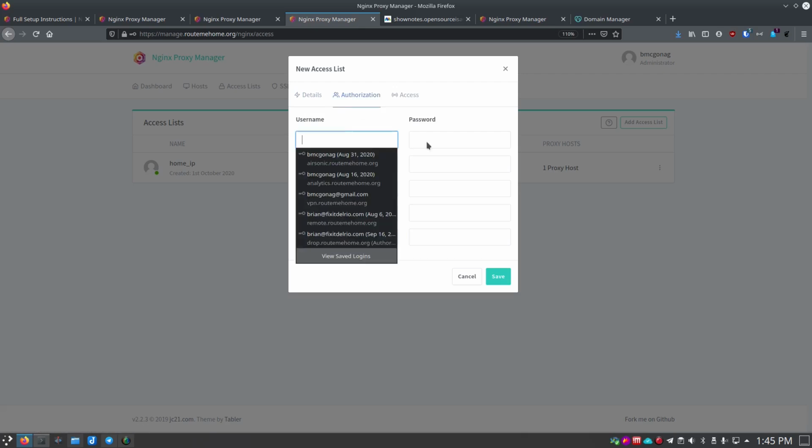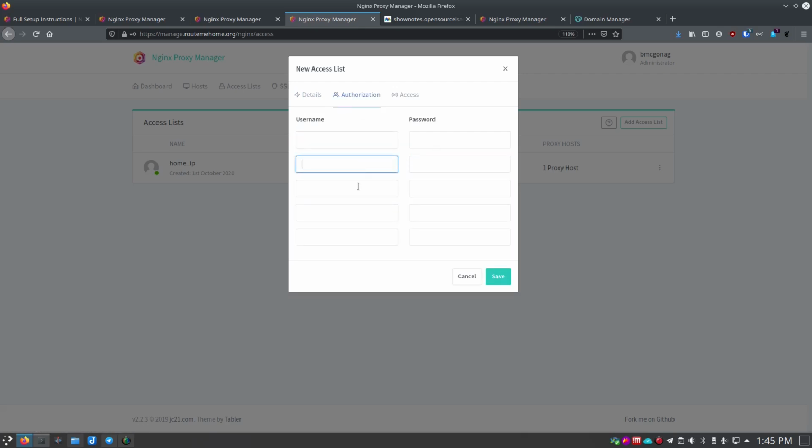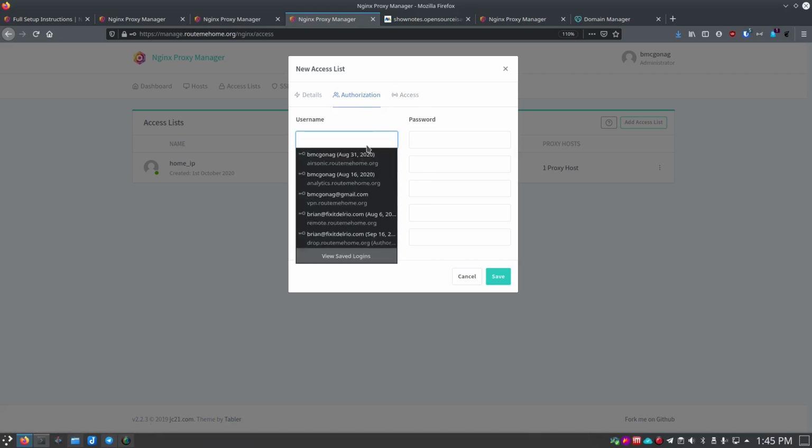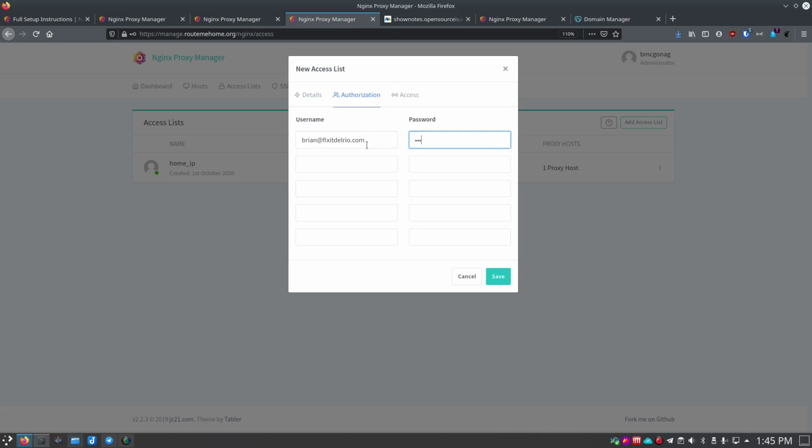Authorization. So right here, you want to list anybody that would be authorized to access this URL, and it's going to basically present them with some authentication information before it even tries to take them to the page. So if they try to get to that page, it's going to say, hey, you need to log in, and if they don't, it's going to cancel that request. Okay? So we're going to put in my username and my password that I want to use.